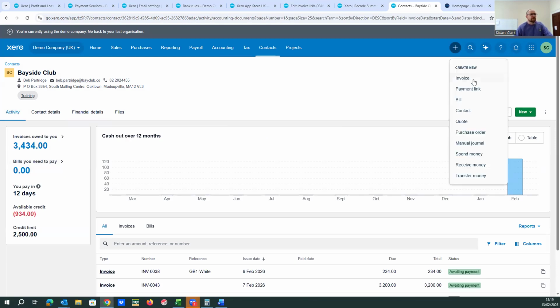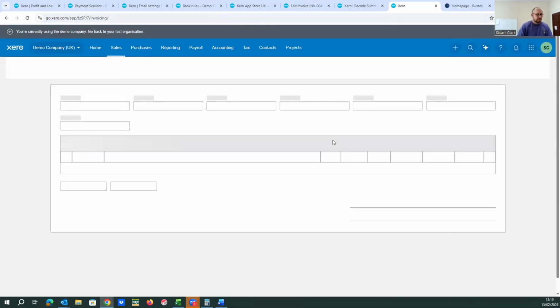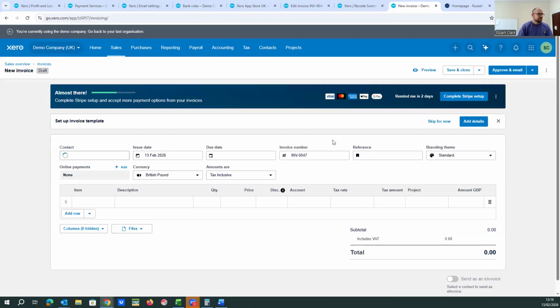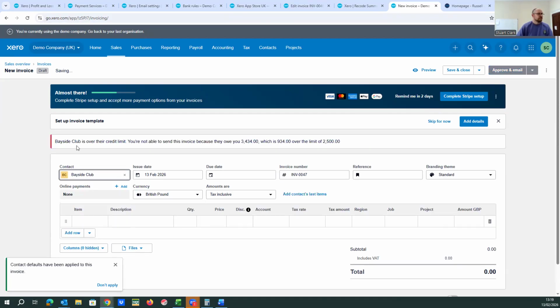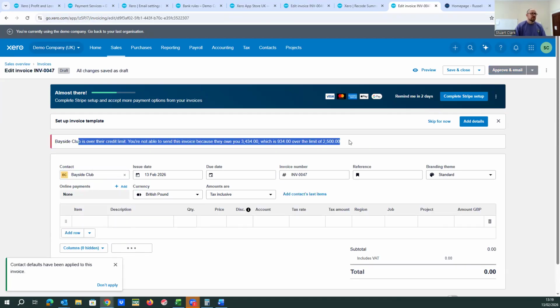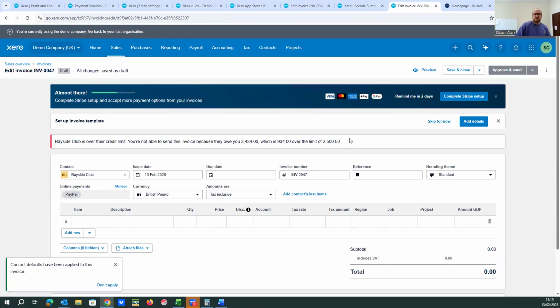And if I went to create a new invoice to them, it tells me they're over the limit and I'm not able to send this invoice. So again, that can be quite good. Whereas often businesses will just carry on trading with someone when actually, someone said we should put a block on that. So again, those kind of things can help as well.